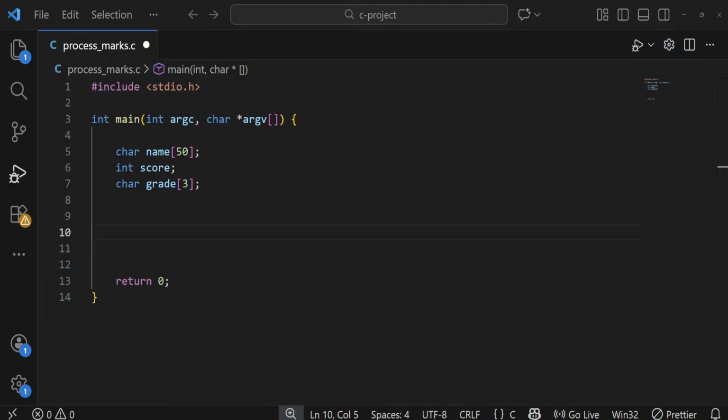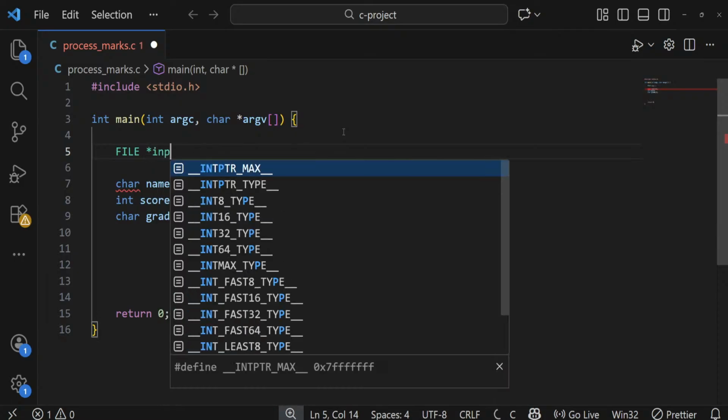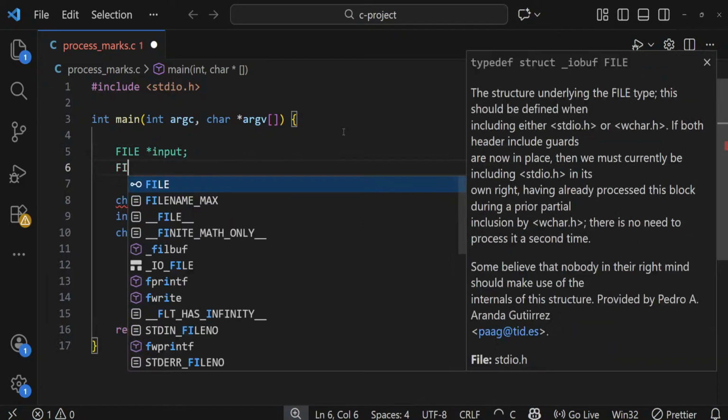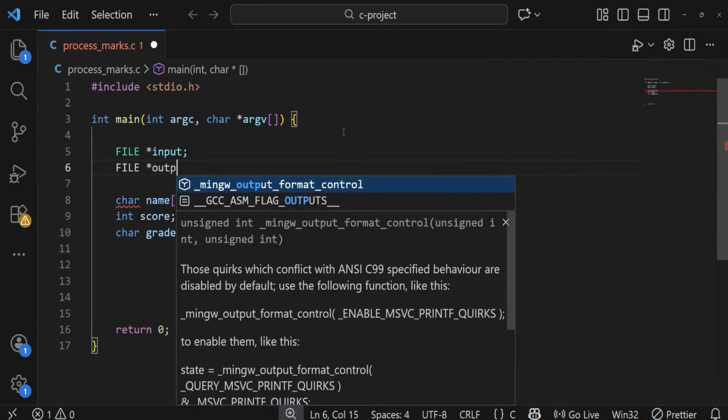Now you know that, the file things we have to add over here. So one thing we have to mention is the input and output files that are going to be generated. One is going to be the input file, the other one is going to be the output file, which is going to be a CSV. So we'll use this file type, and then we have FILE asterisk input, and then we have FILE asterisk output.